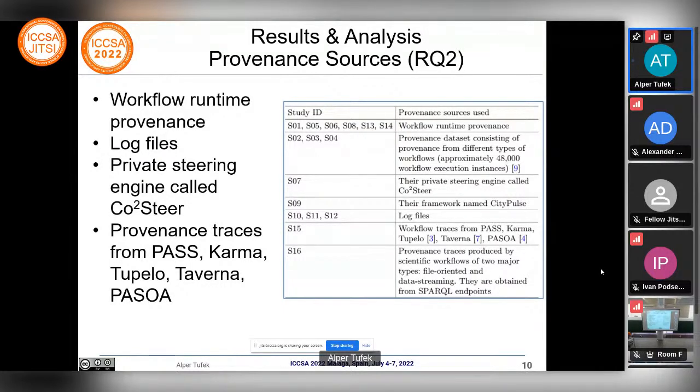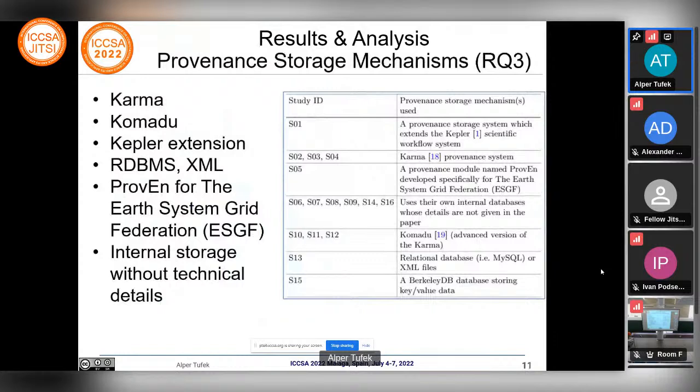The provenance storage mechanisms which are proposed and used in relevant studies are summarized in this slide. The most well-known system developed specifically for organized provenance storage is called Karma. Komadu, which is another specialized provenance system, is an advanced version of Karma. While Karma supports the Open Provenance Model standard, Komadu fully supports PROV specification.